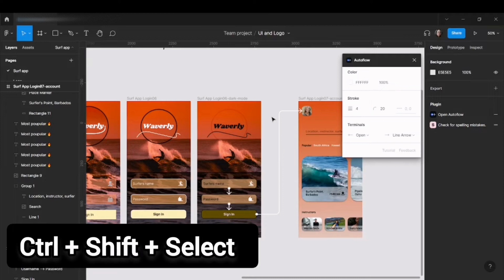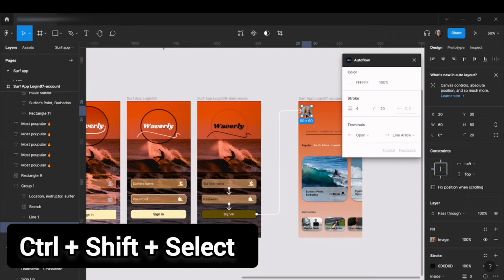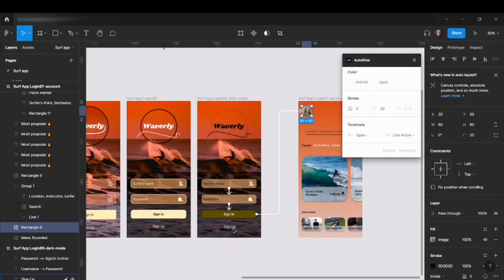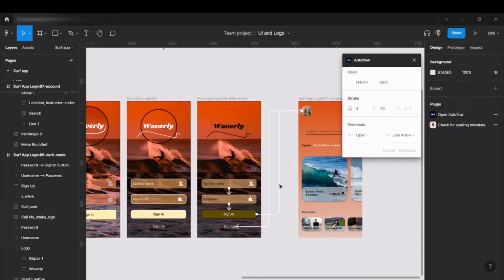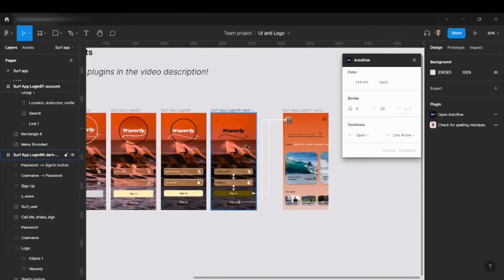So again, to recap, click the object, hold shift and click the second object you want to draw an arrow from. That's it for the Autoflow.